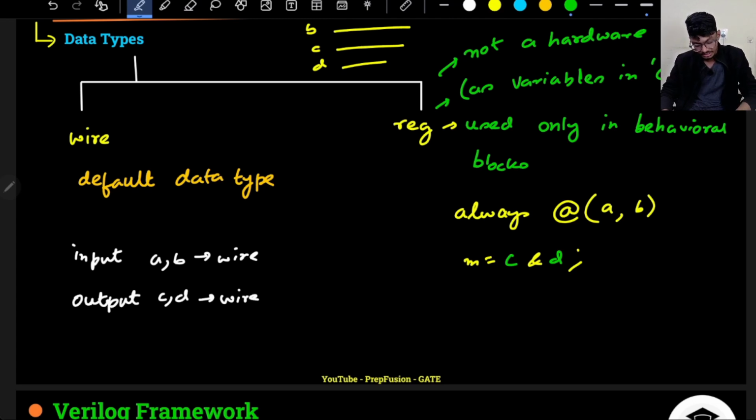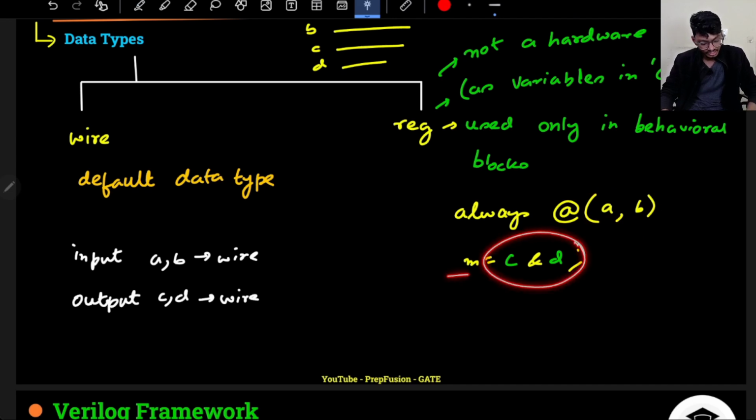So now if A or B changes, anything, A or not A or B, any of this changes, then the m value will be C and D. If A or B doesn't change, then m will not change its value, it will hold its previous value. That is what a registered data type does.